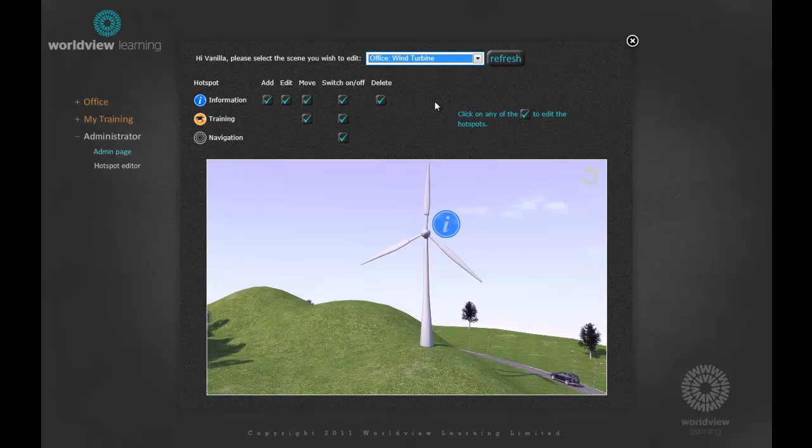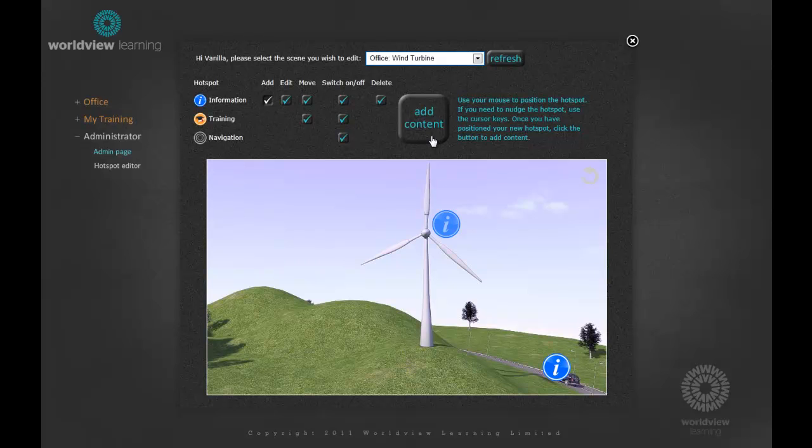There we go, select that, and straight away we have the wind turbine image appearing in the grey box at the bottom. It's already got a hotspot on, and we can't add training and we can't add navigation from here. We can move those or switch them on and off, but we can add our information hotspots, and that's what we're going to do right now. We're going to click on the Add button, and our icon has appeared at the top. We're going to click somewhere on the screen that we want that. I want it on the car just there. Then we'd add content. In fact, I don't want it on the car after all. I want it on the top of this hill. So I just click somewhere else on the screen and that icon changes position.